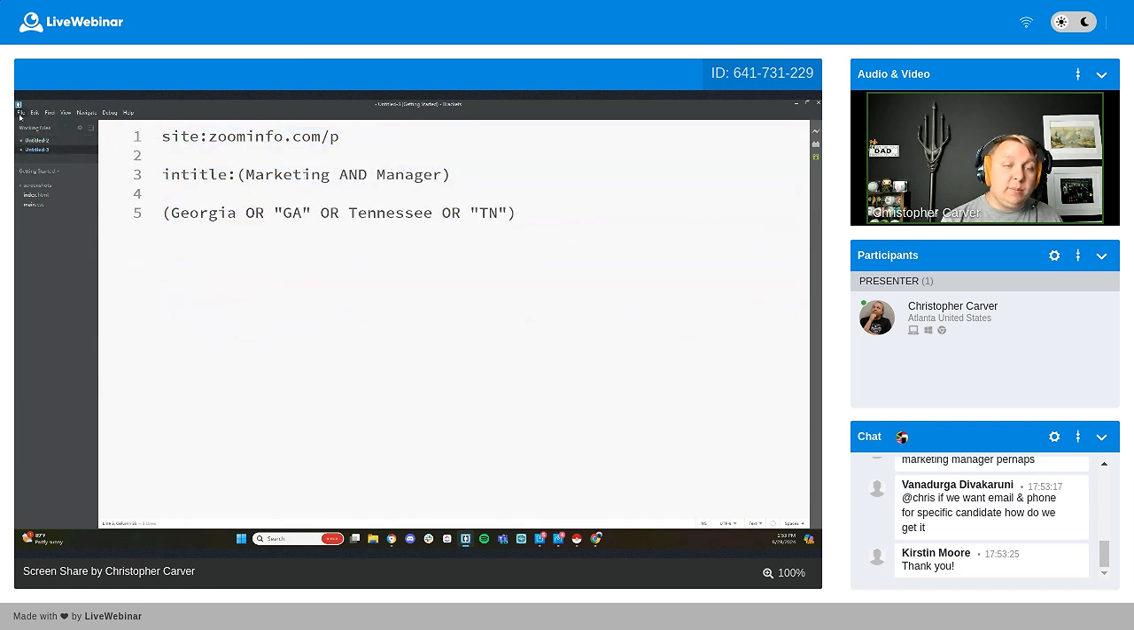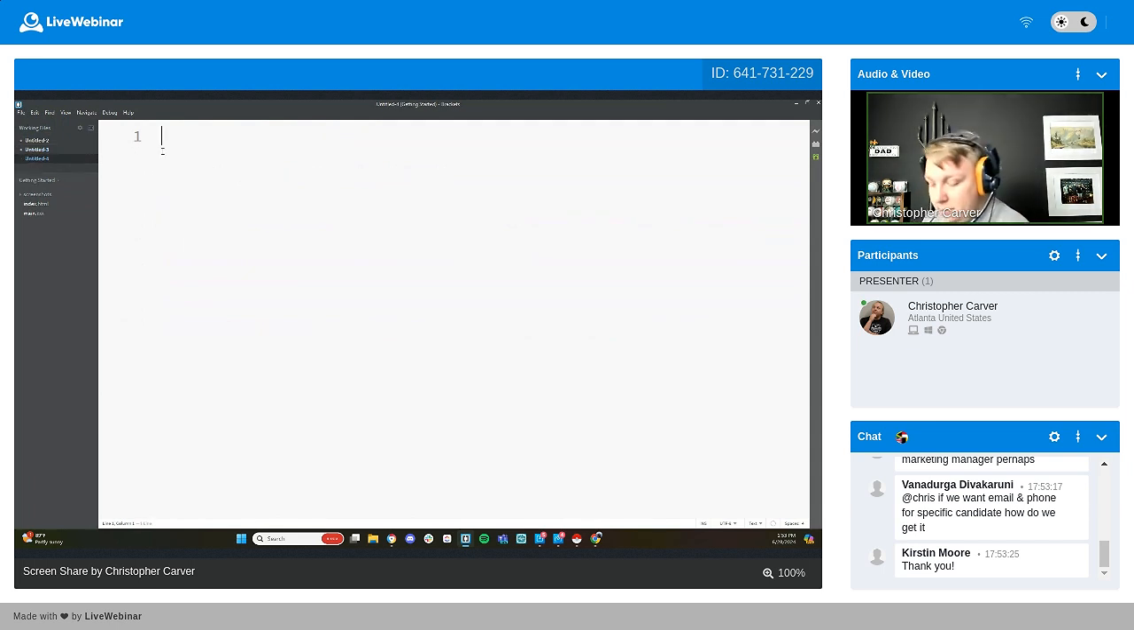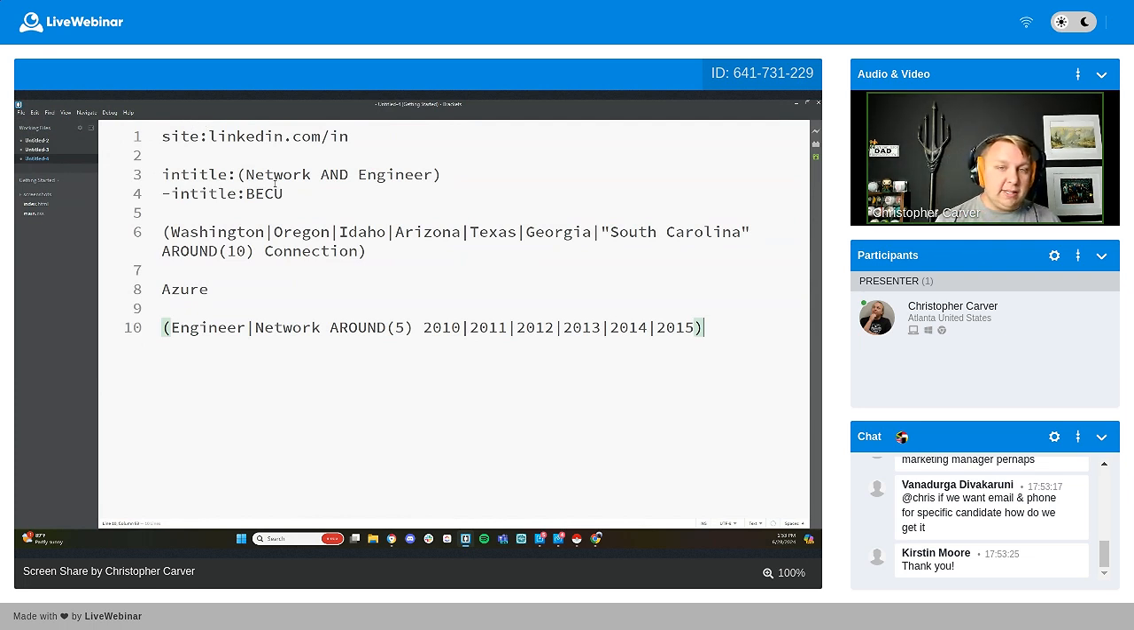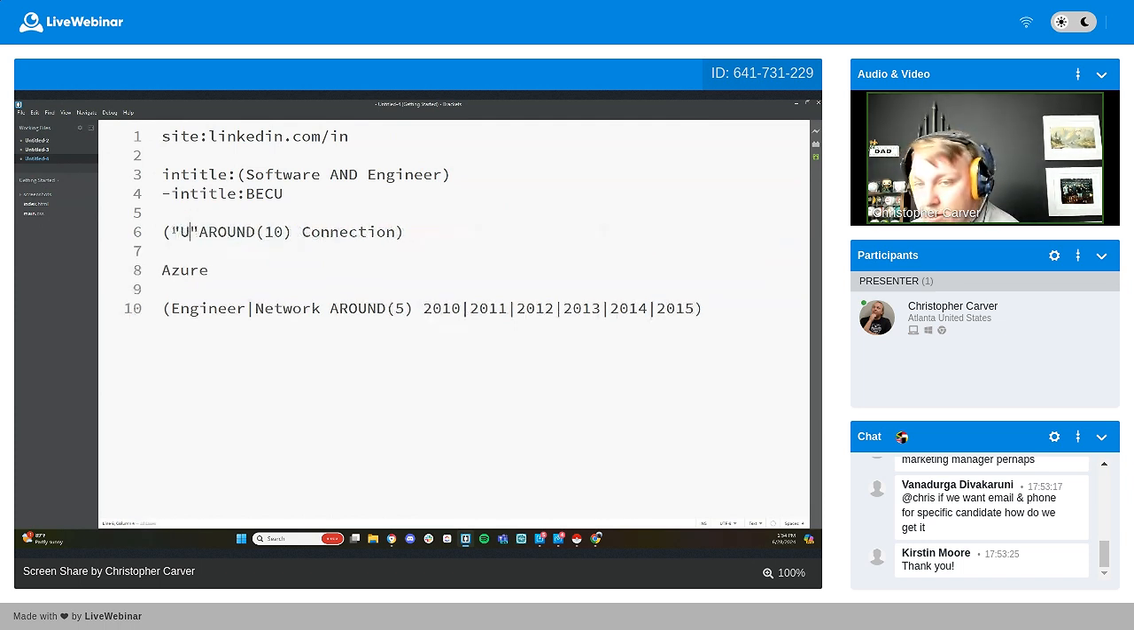Guys, I save all of my Boolean. Everyone needs to save all of their Boolean. All right, we'll paste it. So we're going to tweak this one just a little bit. We're going to go software and engineer, not BECU. I don't care where they live for this, so I'm just going to drop it down to United States, right?